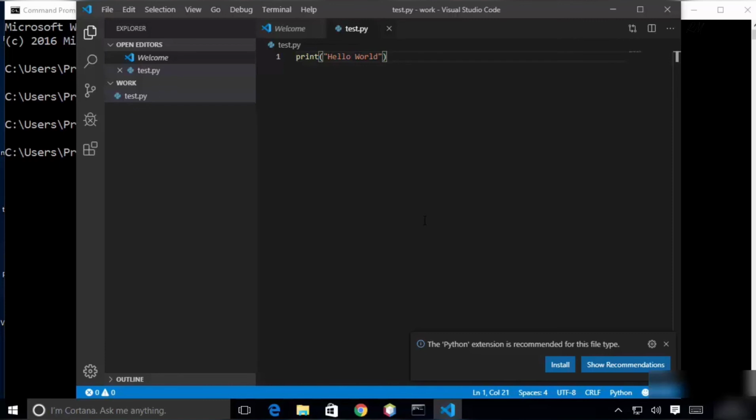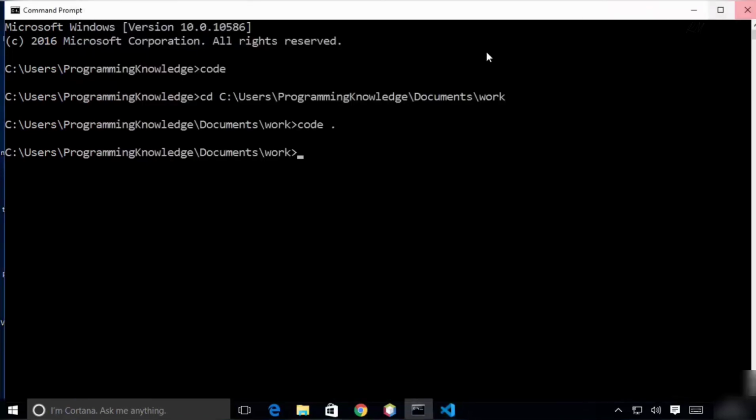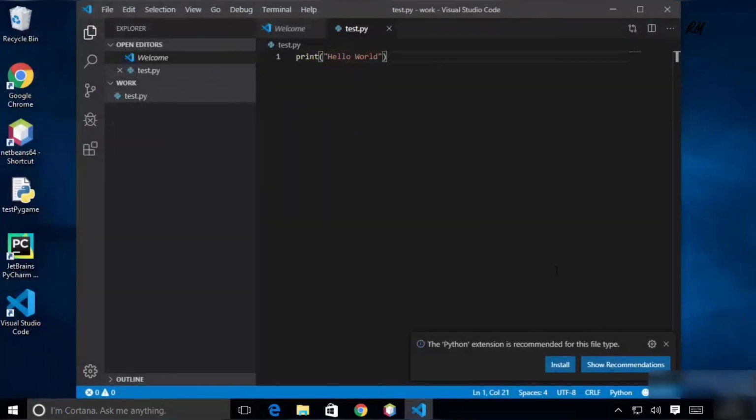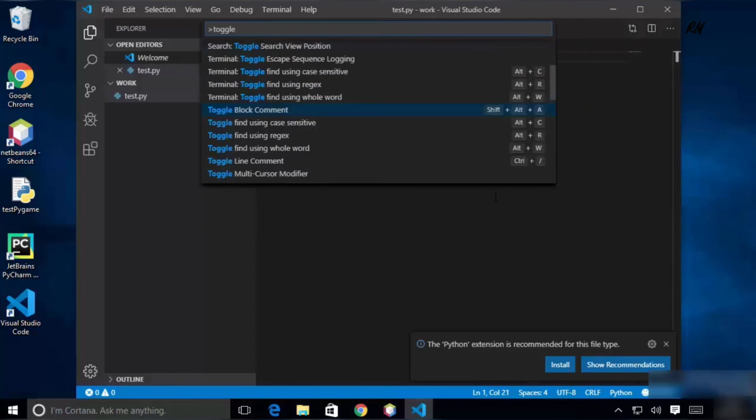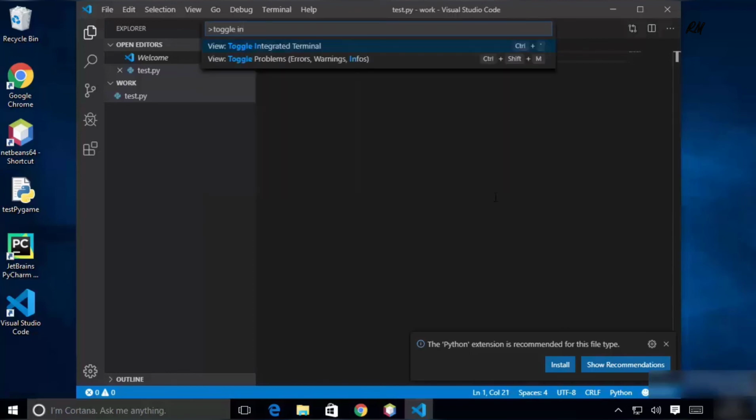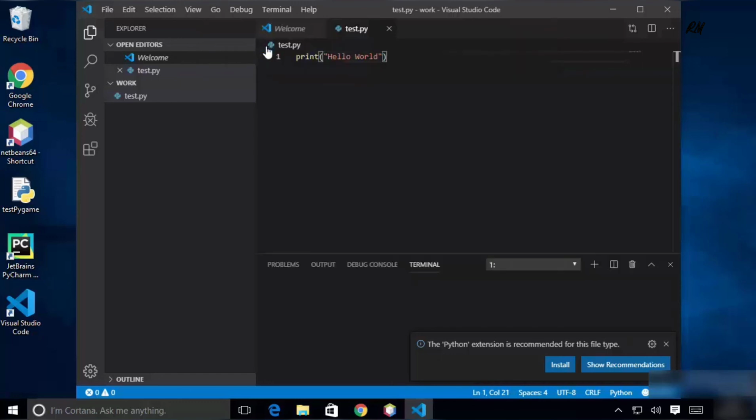Now the last tip I want to give here is using the terminal inside your Visual Studio Code. You don't even need this Windows terminal from here. You can just press Ctrl+Shift+P and then write toggle integrated terminal. The first option here will be this option which says toggle integrated terminal. This is going to open the terminal in the current folder inside your Visual Studio Code.